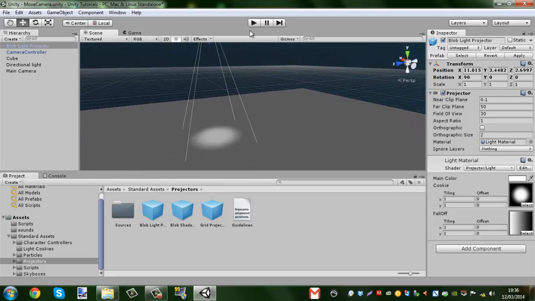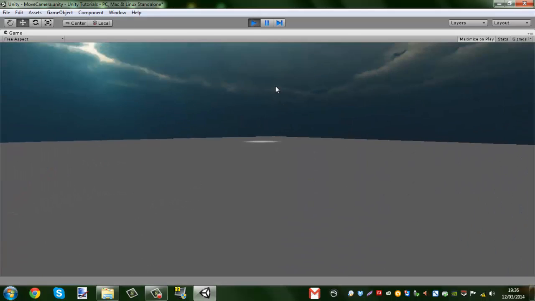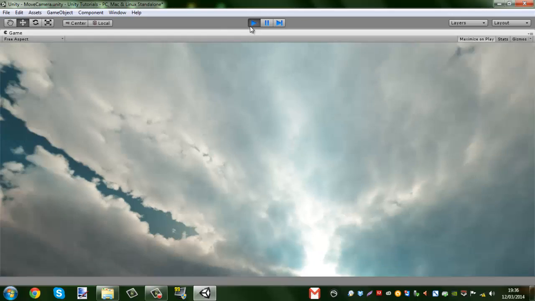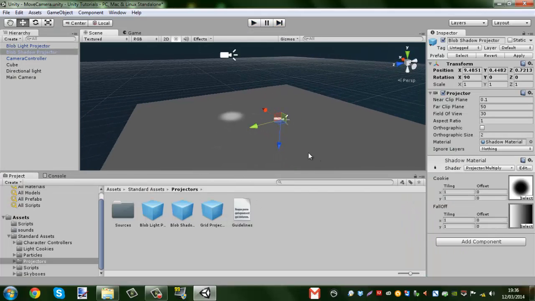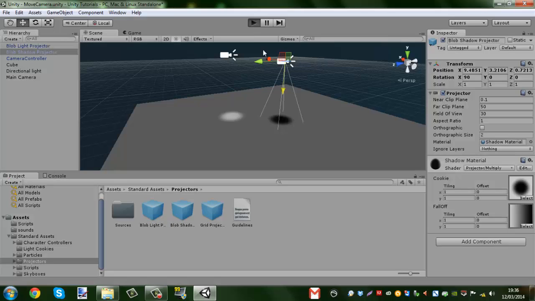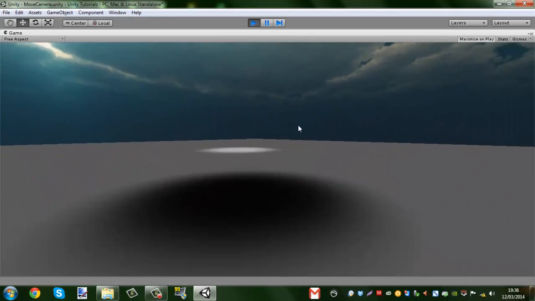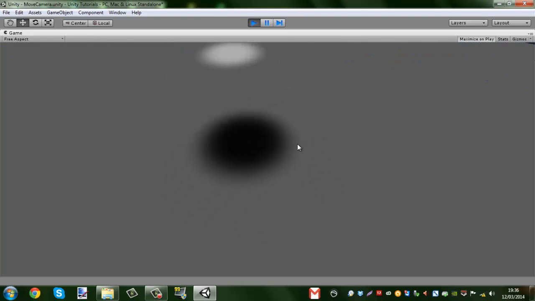Now, as you can see, we've got ourselves a little bit of a light in the form of a blob. So that's what that projector does. We've got a blob shadow. So if you ever want to add a shadow in, then you can do that using the blob shadow. Okay. There we go.